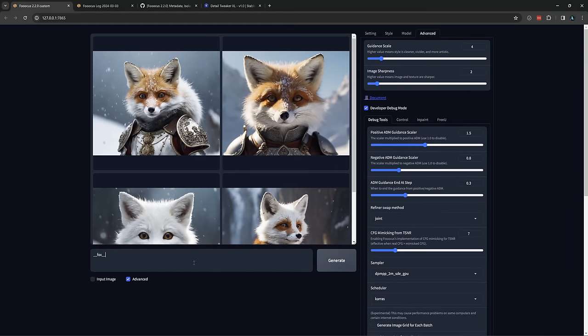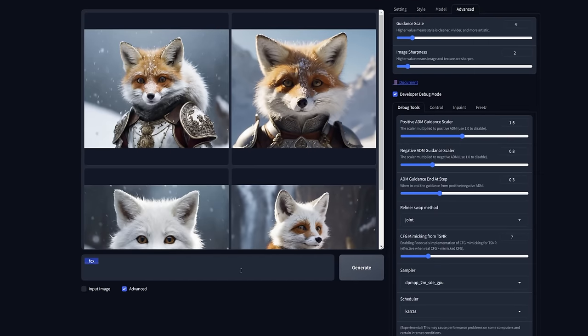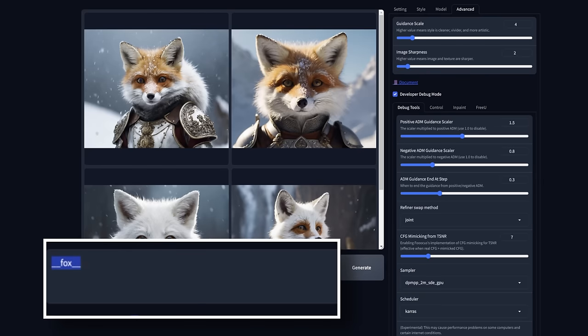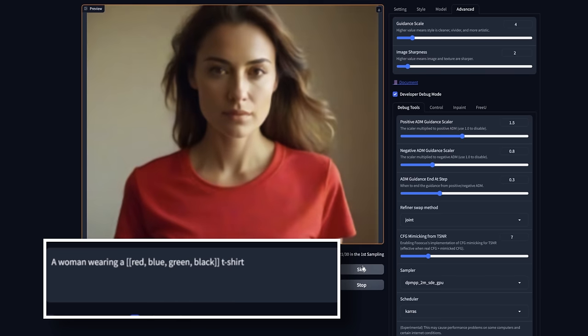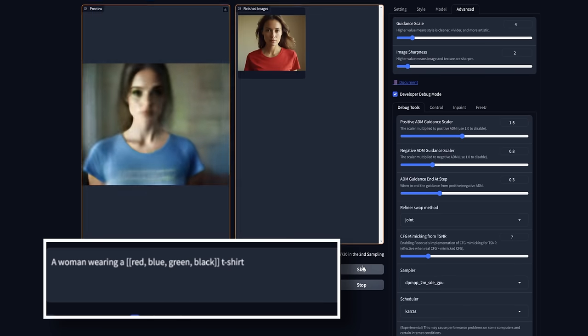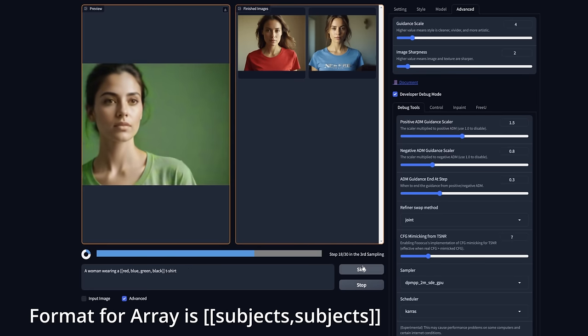How this works is similar to creating mini wildcards inside the text prompt. So let's say we wanted 4 pictures of a woman with 4 different color shirts in one prompt. So how would we write that using the new array support? We would type a woman wearing a, then for the colors, we would create 2 brackets, then write our 4 different colors like this, then end it with 2 brackets and then type t-shirt. This can be 2 colors or as many colors as you want.